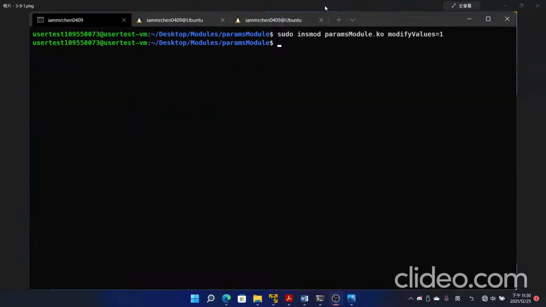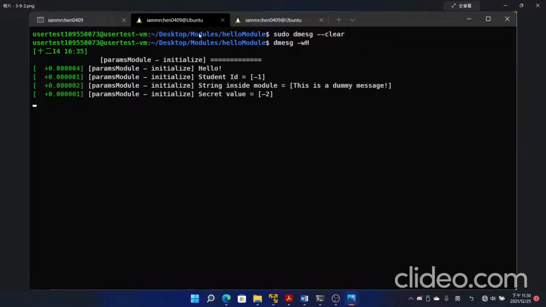Screenshot number 9, we have something different, where we load the module with indicated parameter values. Here we set modify value equals 1. And we can see in terminal number 2, we have initialized the module, but this time because we have set modify value equals 1, we do different settings to the variables. So here we have student ID equals -1 and secret value equals -2, and we have a new message here. This is a dummy message.